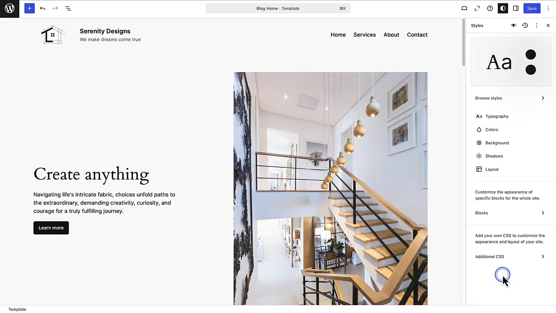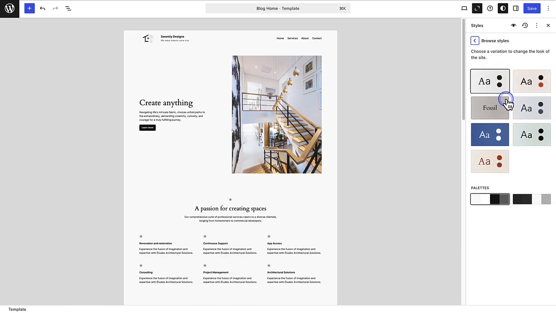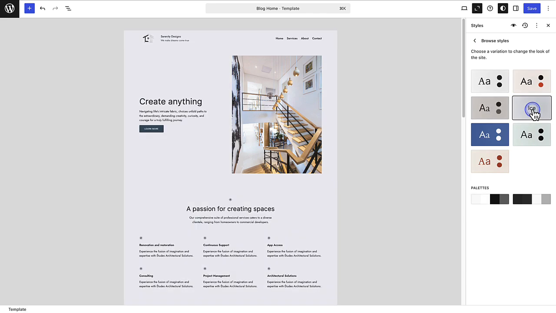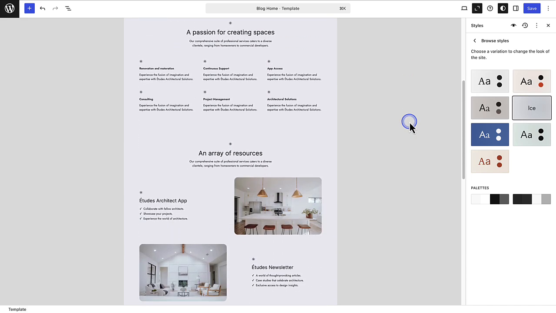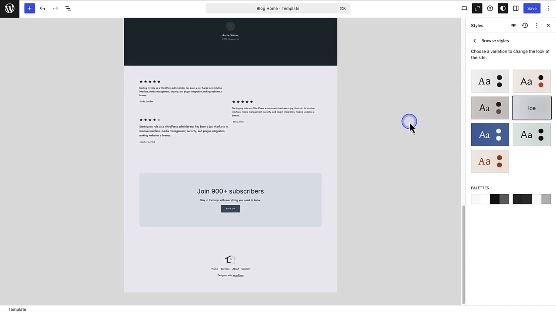For my site, I actually don't want to use any custom colors or fonts. So I'm going to go ahead and select one of the style variations that come with the 2024 theme. So I will click on Browse Styles again, and then select the style variation called Ice. Then we will see a zoomed out preview on the left. And as I really like the look and feel of the style variation, I'm going to go ahead and save it to my site. And that's it.